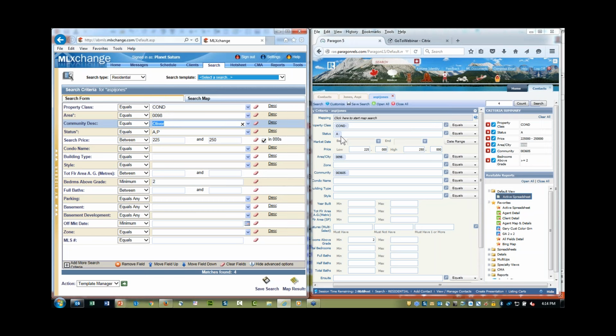And so there I don't have pended. So let me go ahead and type that in, and now I have active and pending properties that I'm searching for. As I continue on down, notice I have a price range of 225,000 to 250,000. Back over in ML Exchange, notice I've got 225 to 250. So again, it looks like we've got the same criteria so far.